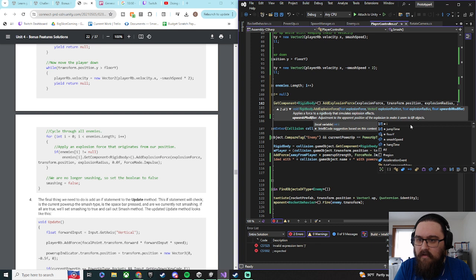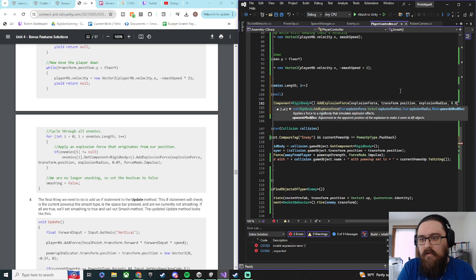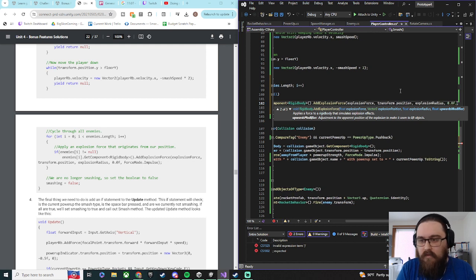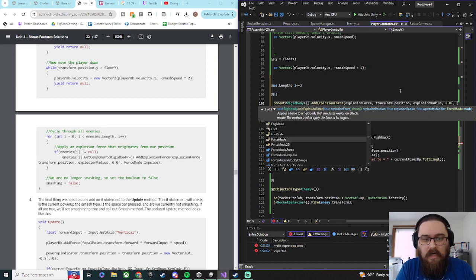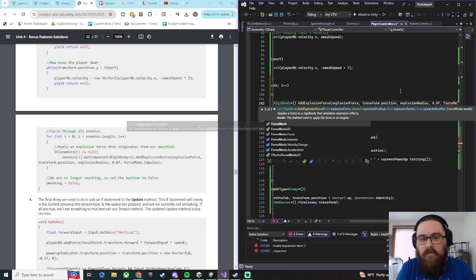Upwards modifier? What is that? Upwards modifier: adjustment to the apparent position of the explosion to make it seem to lift. Oh, to lift objects? Okay, no, we don't need that. I was wondering why that was 0. And then this is an impulse force.